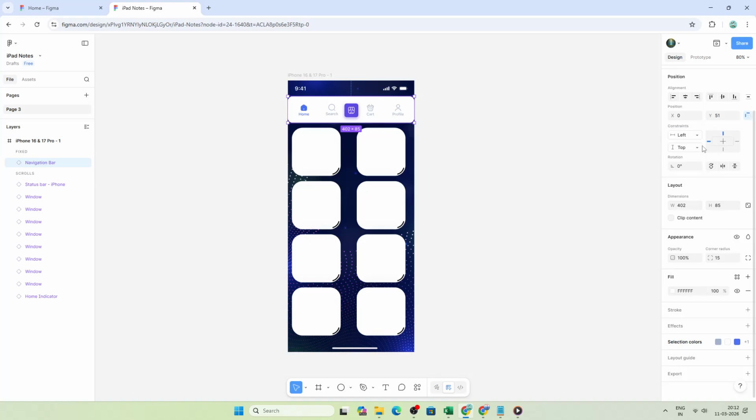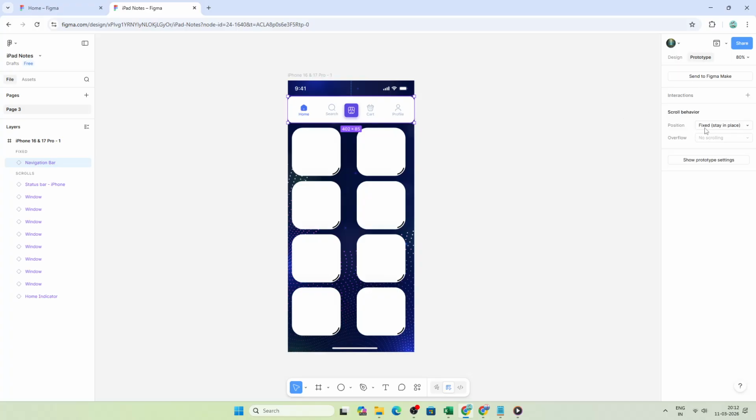If your nav should span the full width, also pin left and right, so it stretches correctly when the frame width changes. These constraints don't affect scrolling behavior directly, but they prevent unexpected shifts when you resize frames or present on different device sizes. A quick tip: if you don't see the position option in the Prototype panel, make sure your nav is inside a frame that can scroll and that you've selected the right container.